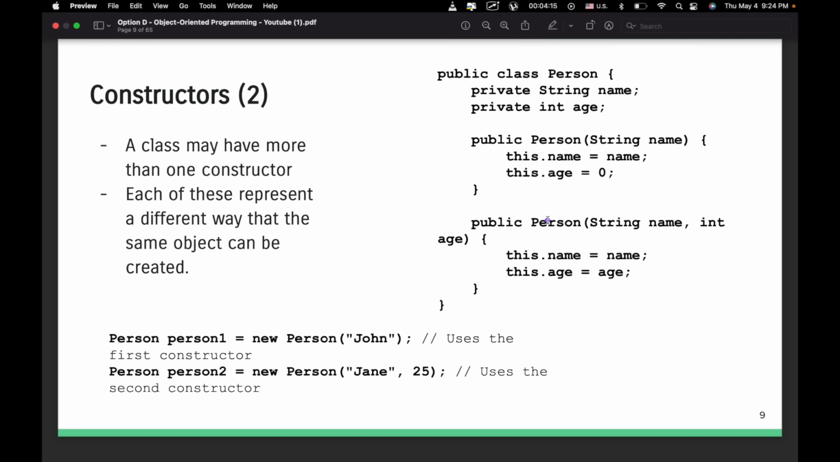Both these constructors look the exact same. Their method name is the same as the class, but they have different types of parameters, and that determines which constructor is being invoked or used. This is also an example of something called method overloading, this idea of having methods with the same name but different parameters. We're going to go over that in a later slide.